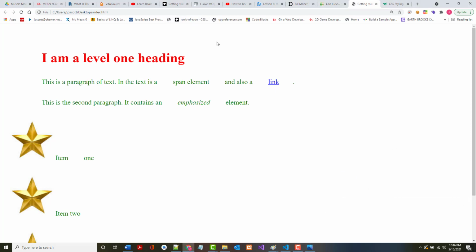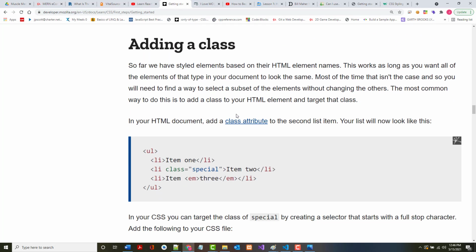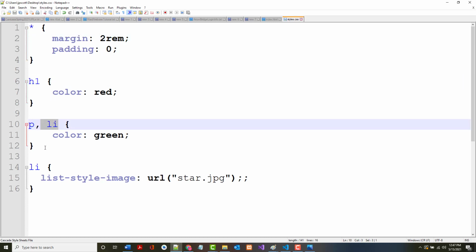All right, I'm at 16 minutes, so let's see where I am in here. We're about to come in and add a class. This seems like a good place to break. Just mention this, that everything we've done thus far that we put in here has been a selector of an element. So these are all H1s, all paragraphs, all list items.